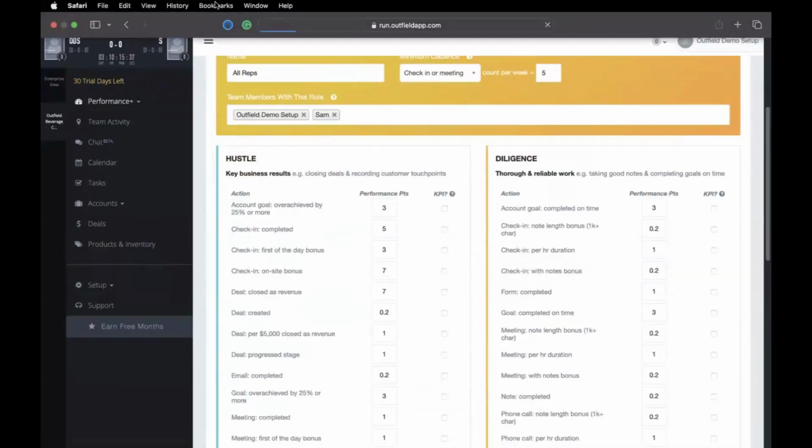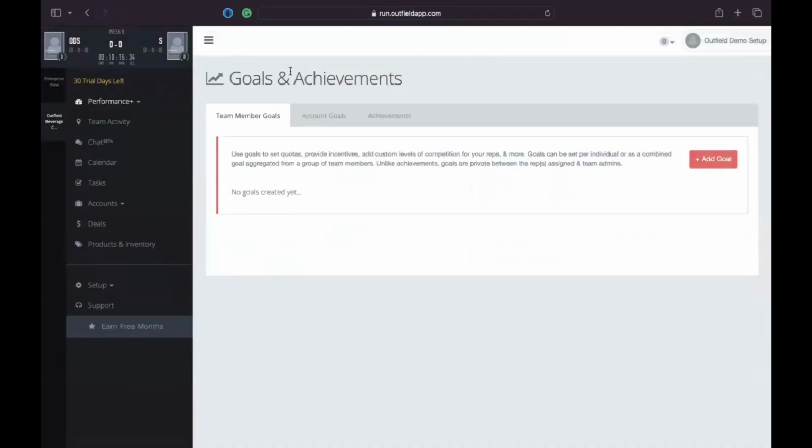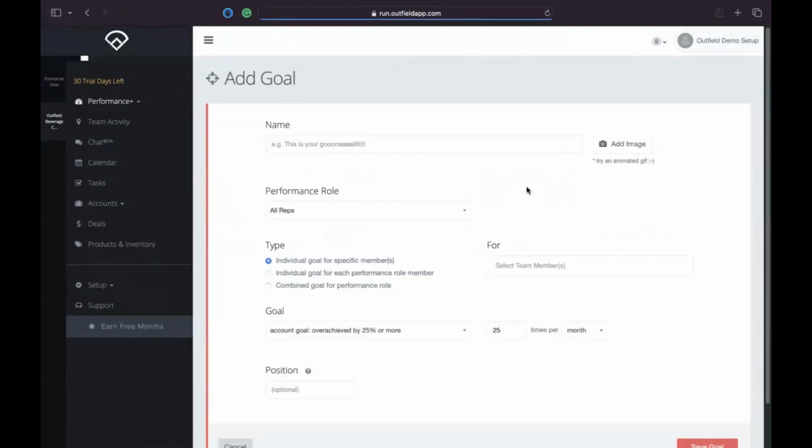Next up, I want to cover goals inside of Outfield, right? These are kind of like the core quotas for your team. We have two different types of goals: team member goals and account-based goals. To set them both up, you click on the appropriate tab and click the button up here that says add goals. So for team member goals, these are personal goals. Let's call this weekly check-ins.